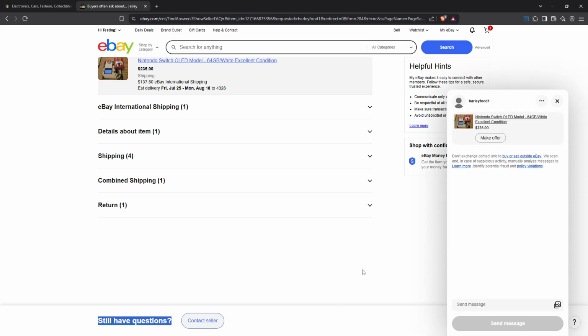Upon clicking this link, a chat box will appear, typically on the right side of your screen. This chat box is where you can type out your message to the seller. Be clear and concise in your message, providing all the necessary details to ensure the seller understands your query or concern. Remember to be polite and specific so that the seller can assist you effectively.